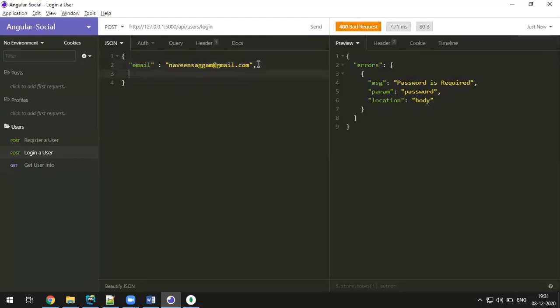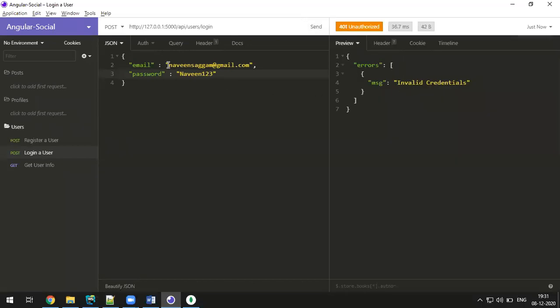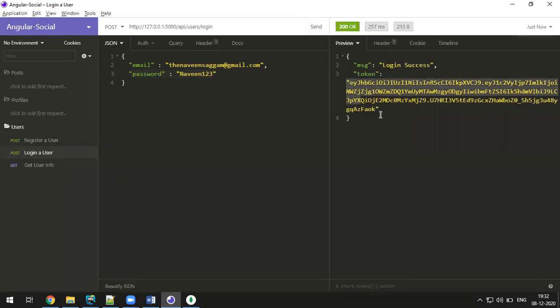Password is required. Some password. Okay, correct password. Send it. Invalid credential because email wrong. Some dummy password. Invalid. Send. Yeah, login success. You got token.